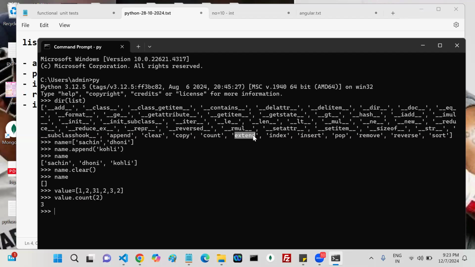Next, extend. Tell me. Anyone? Value dot extend. Now see this. For my existing list, if you want to add one more iterable object, an iterable object is nothing but either a list, set, tuple, whatever it is. To the existing list, if you want to add an iterable value, then you can go with this. The next one is index.